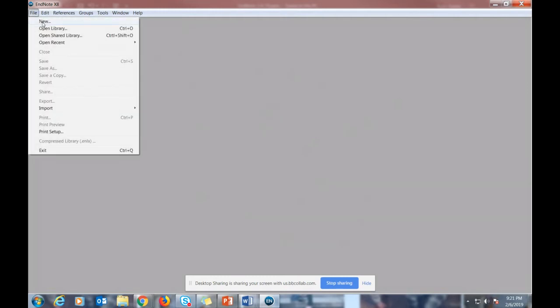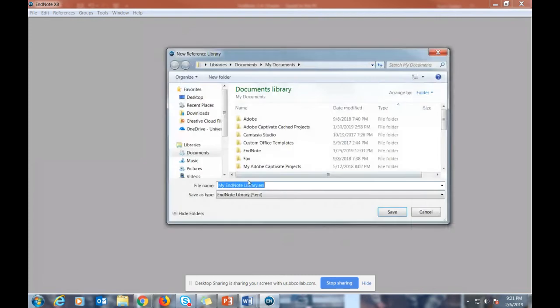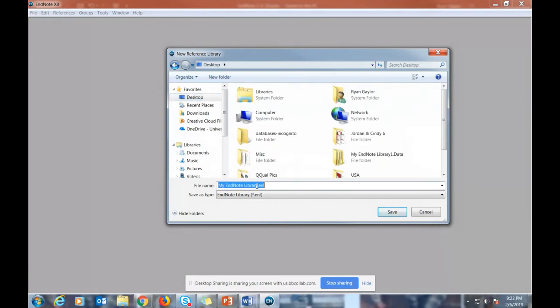Compared to the sample one I just had here, I'm going to go to File, and I'm going to hit New. And this is for us to create the new library. Now, you can save it into your documents library if you want. I usually like to save items I'm going to be using a lot to my desktop, just so if I need to access them immediately, I can go right to it. So I've created a few of these.